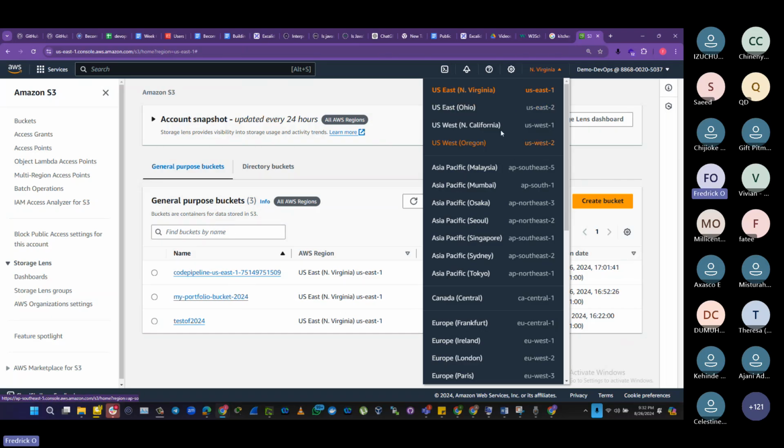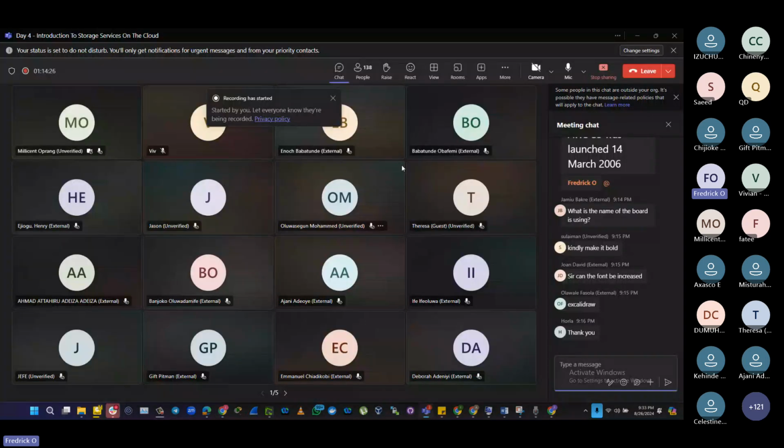So this is what we refer to as region. If you understand everything I just said about region, please can you type yes in the comment section just to be sure? Can you type yes in the comment section?